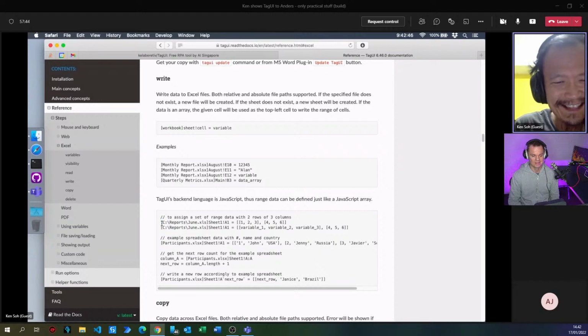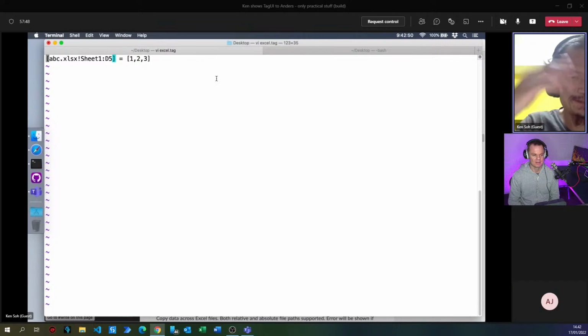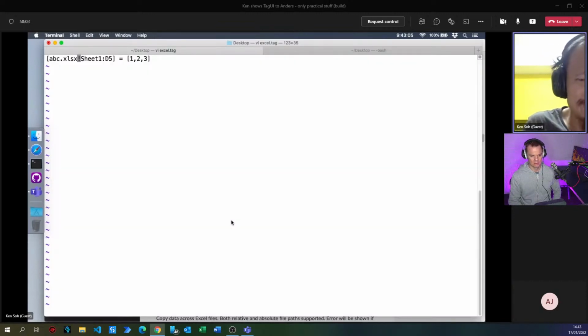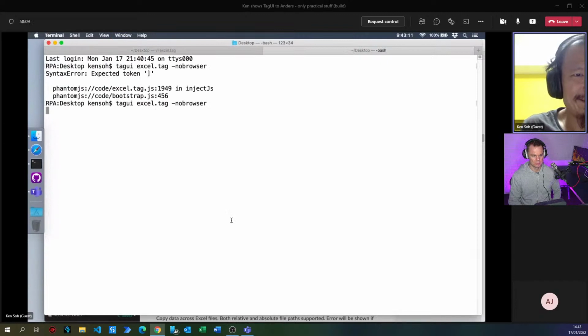Sorry guys, I used the wrong syntax. I designed the syntax to be like the way you use Excel formulas, but I forgot about all the Excel syntax since I created it. The syntax is supposed to be this way, just like how you automate Excel in VBA: you have the square brackets for the file name, then your sheet name, and the exclamation mark. Just now I did it wrongly. It should be this way. Okay, so I run that again.